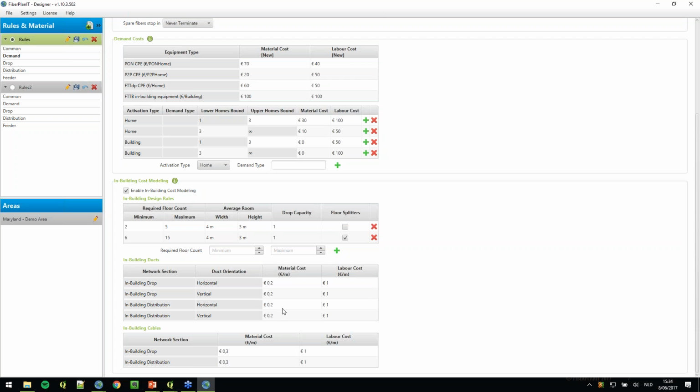And then related to the cabling and the ducts, you can also here specify the cost for this equipment, the ducts, the horizontal and vertical costs, same for distribution, and the same for your cables as well.